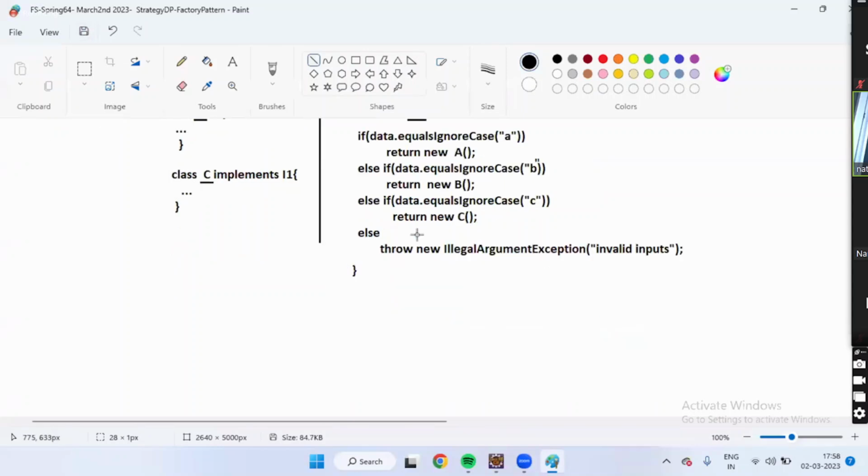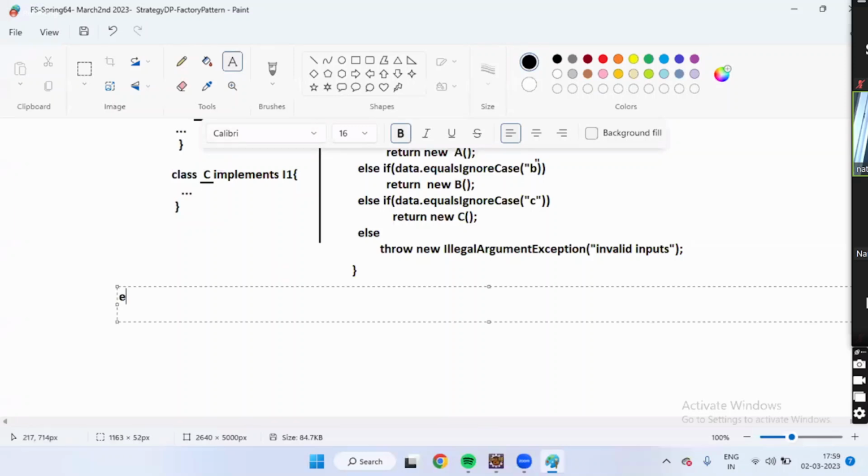Super. Okay, some examples of factory pattern. Examples of factory pattern, boss. Now listen carefully. Connection con is equal to DriverManager.getConnection.